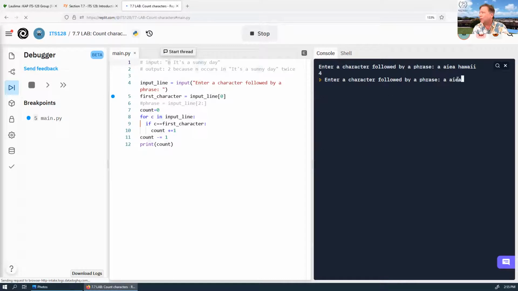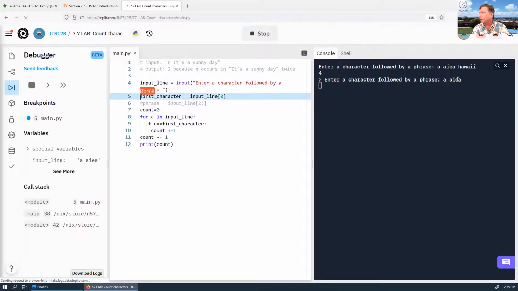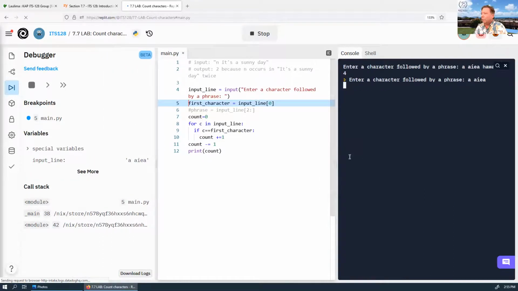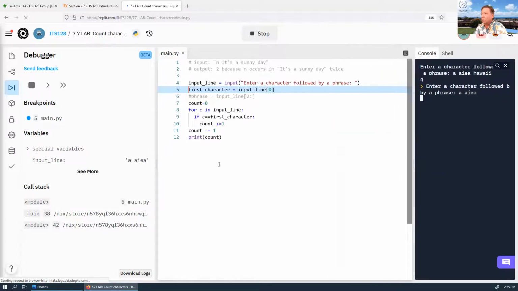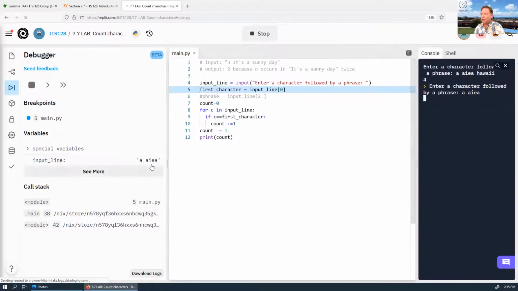I'll just do A-I-E-A to make it easier. Okay, so the first character. We're about to execute line 5. See, we're on line 5 here. About to execute line 5.